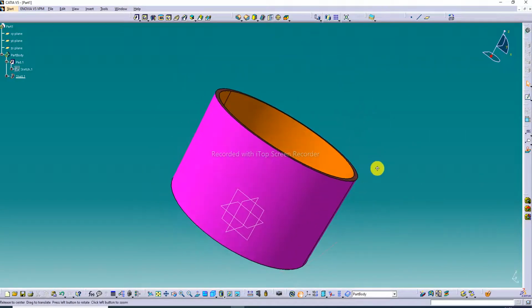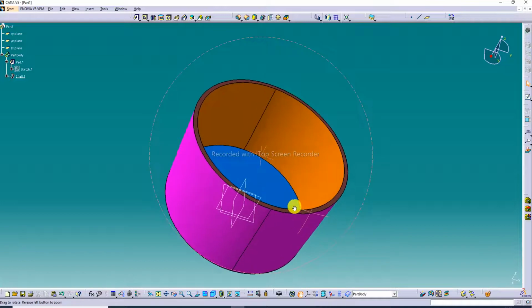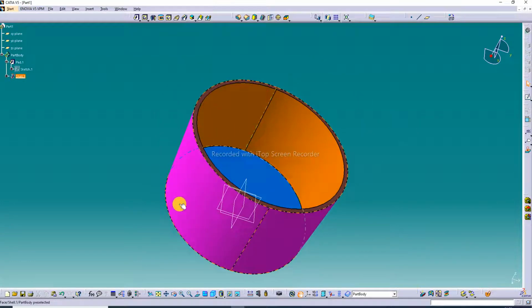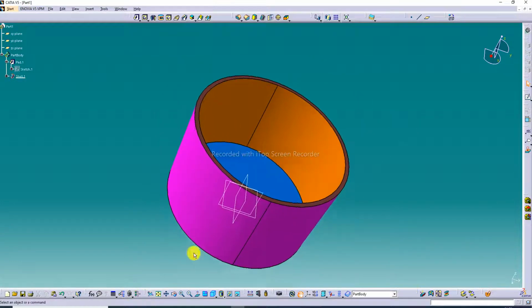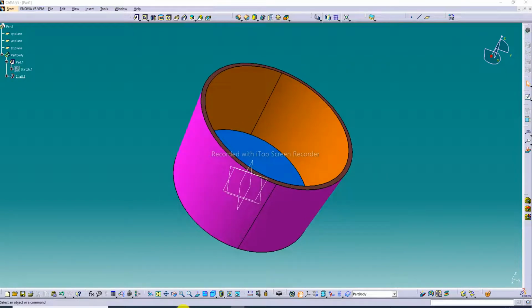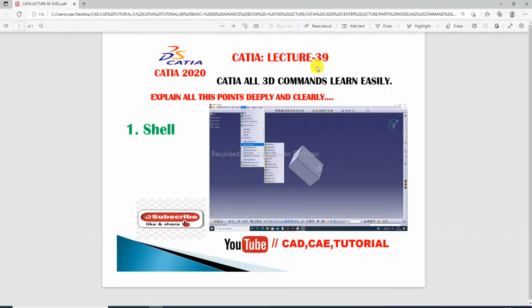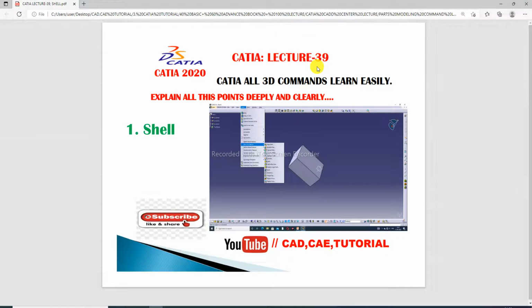The shell command is a very important command. Today we discussed the shell command, and the next lecture is coming soon.